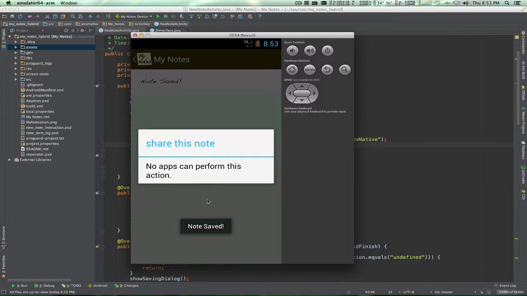Oh, of course, I don't have any apps on my simulator that can handle sharing, so email and Skype and whatever else could receive the sharing intent. I don't have any of that on the simulator, but if you actually launch it on a device that has those, they will show up. I did it on my Galaxy Nexus, and it works just fine there.